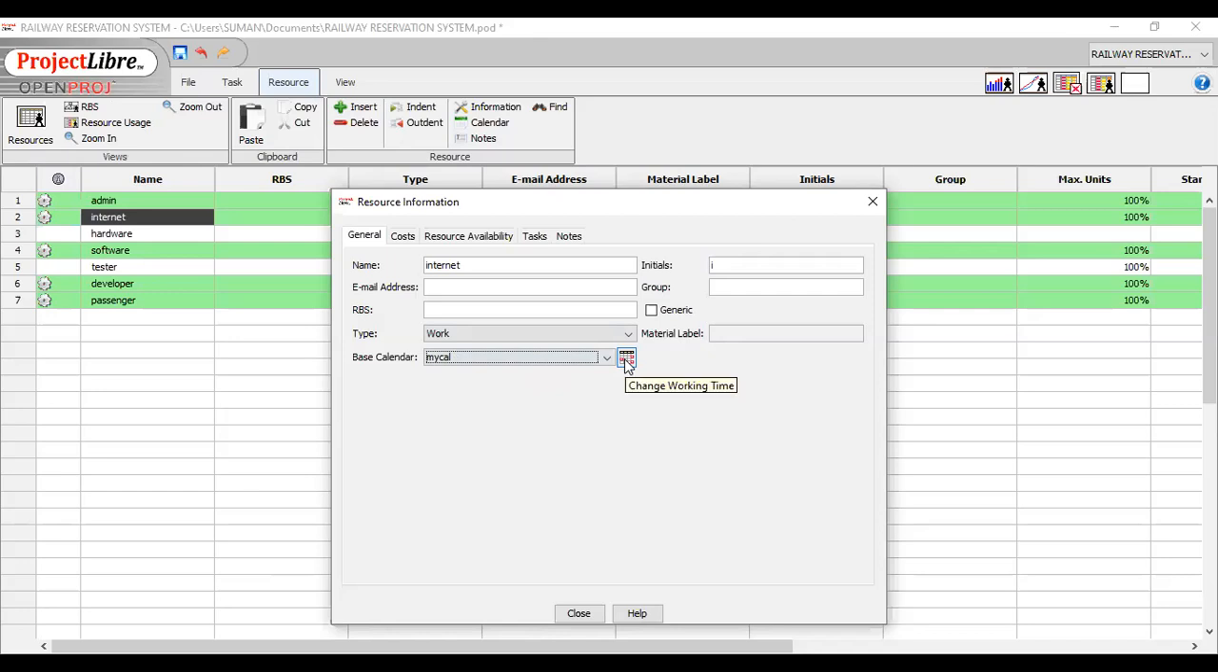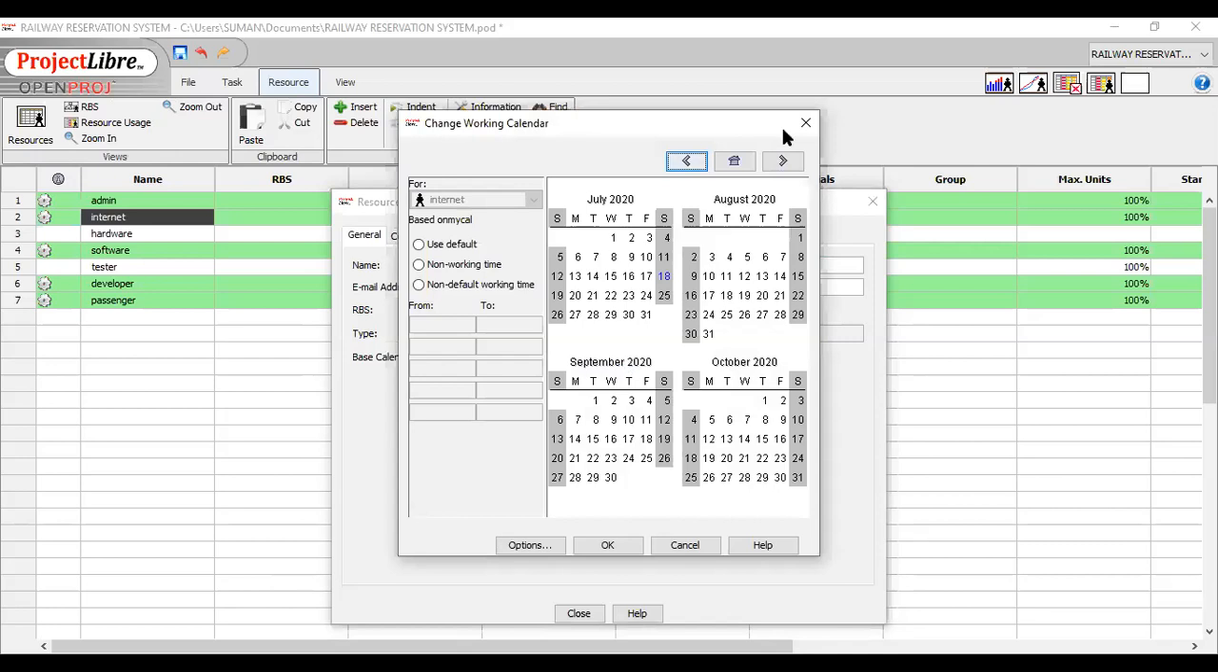After clicking it, another window pops up. Now you can see that the For option has changed, and here the internet, which is the resource I have selected, is now showing. For this resource, you can change whatever you want according to your working and non-working days, using the default value, non-working day, and non-default working time. This value is based on My Calendar, which is showing in this window.